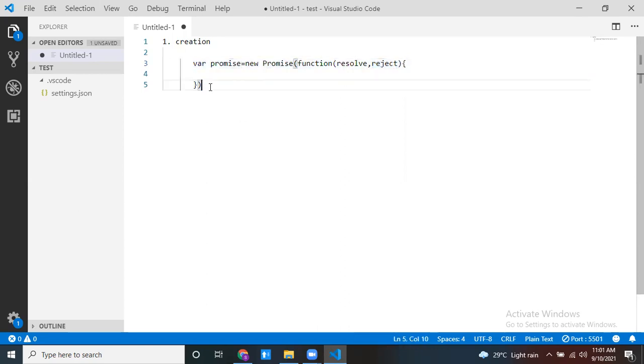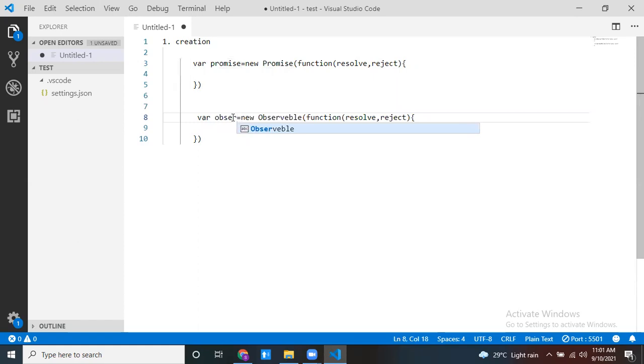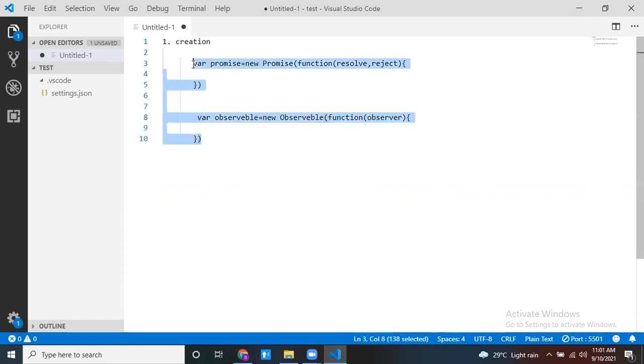If you want to create an observable, you have to create an object for the Observable class. Okay, it returns an observable. Now, this callback function. Observables also take one callback function as an argument, but here it doesn't pass two arguments. It passes only one argument, that is observer. Any name you can put. It is an object type. Here in the promise, they are function types. This is the creation-wise difference.